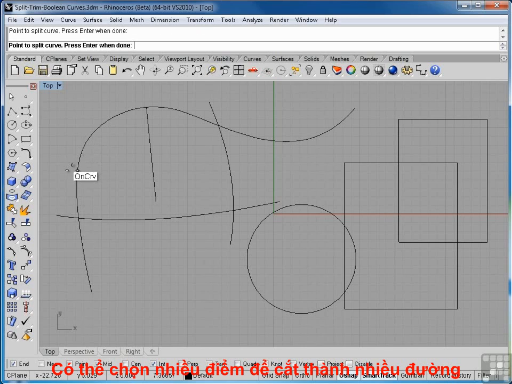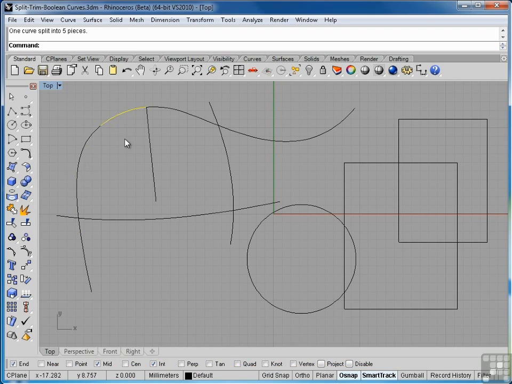And I can click more than one place as well. I can click multiple places, and when I hit Enter, the curve will be cut up into all those pieces based on where I was clicking. Let me go ahead and do a couple of undos to get back to where we were. So that's the split command.